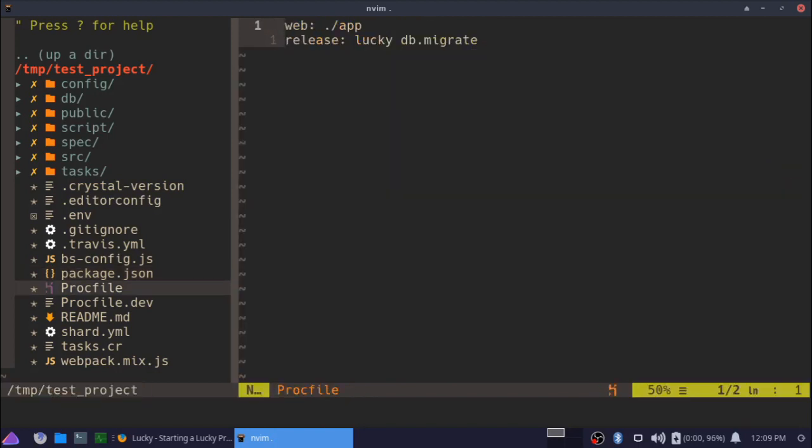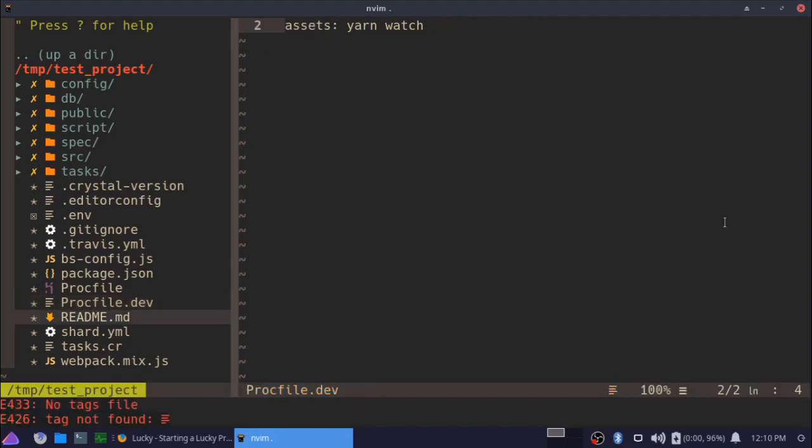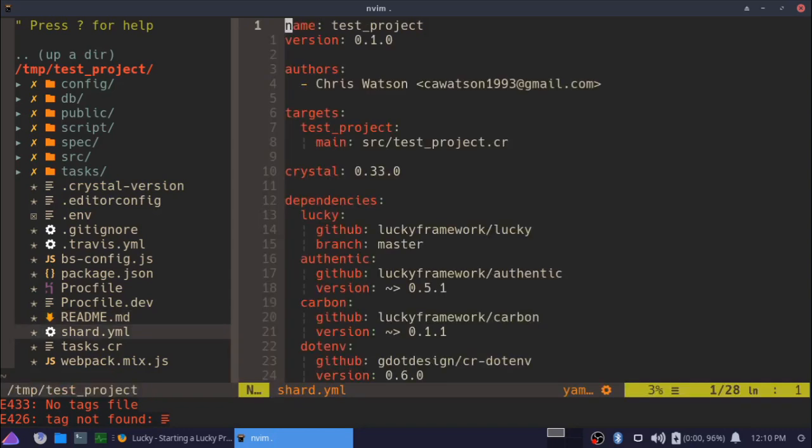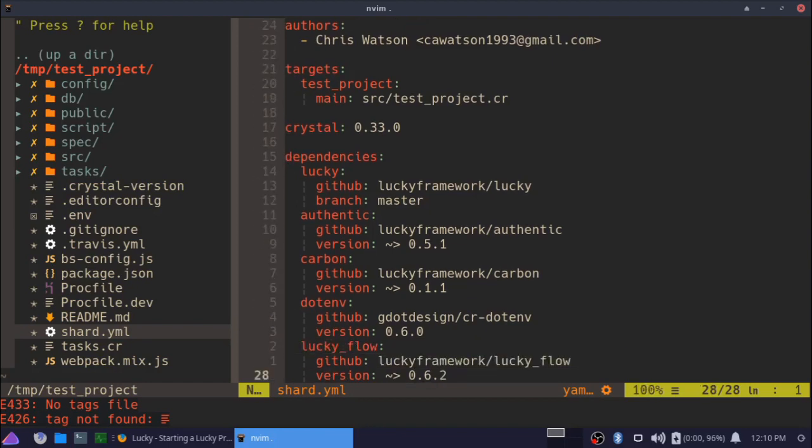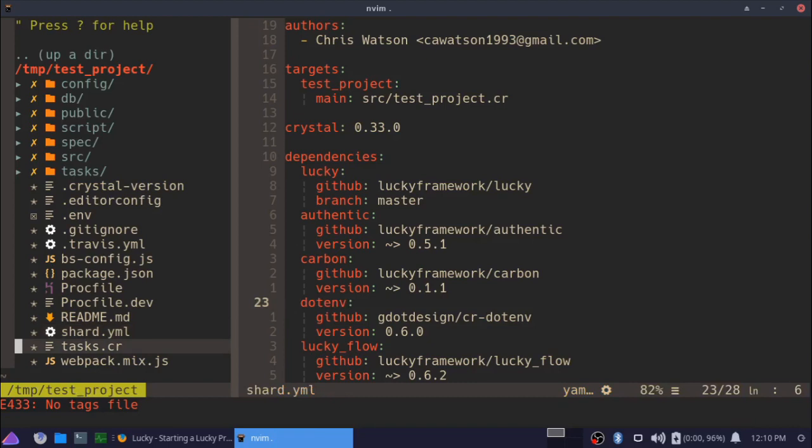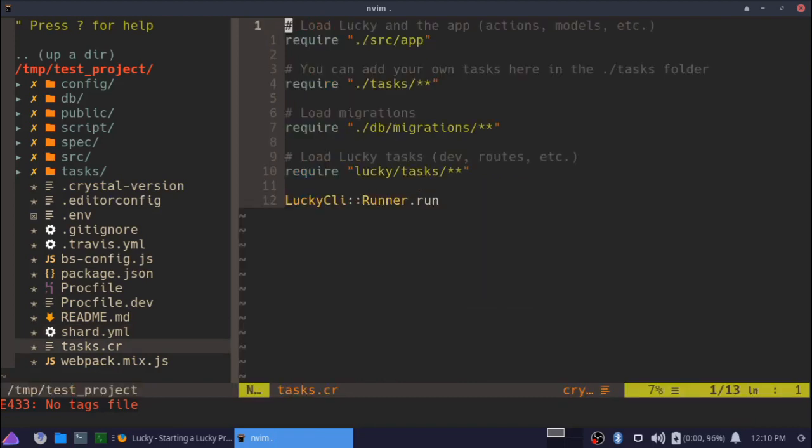It created a Procfile, which is useful for Heroku. It created a Procfile.dev, which is useful for running locally, and we'll take a look at this again in a second. It's got the default README, our shard.yaml. You can see it created it with our project name, crystal version, and it's got all of the Lucky dependencies as well as .env here, which is helpful. Tasks.cr. So if you want to install a shard that provides a Lucky task, this would be a good place to import it. We'll go over tasks again in a minute.